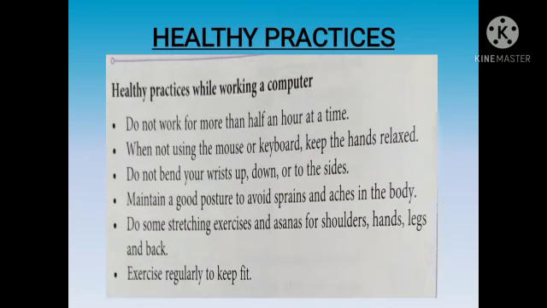And do some exercising. What type of exercise? Stretching exercises and asanas for your shoulders, hands, legs, and back. And exercise regularly to keep yourself fit. These are some healthy practices which we should follow while working on a computer.